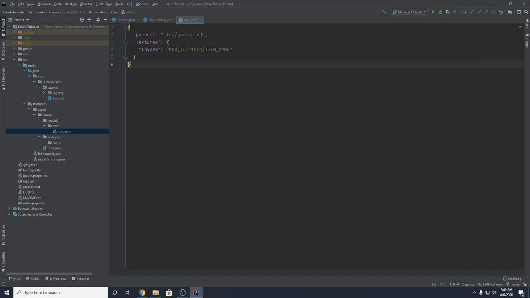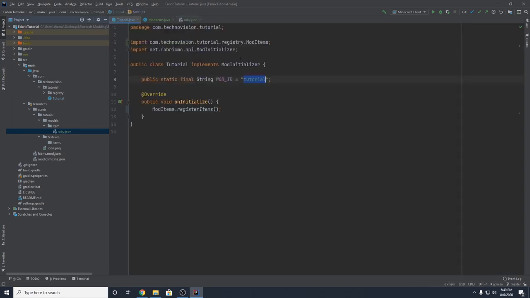So just to run through this really quickly, it's determining what the model looks like. Here, we're saying that this is an item generated, so basically just like a regular item in Minecraft. And then we're setting the texture to a single layer, which is going to be specified here. This is basically what the texture is pulling from. So you want to replace mod ID with your mod ID. And again, mod ID is what we set right here.